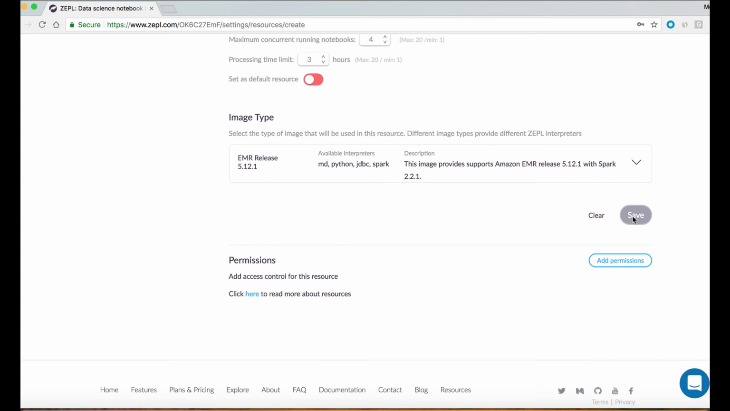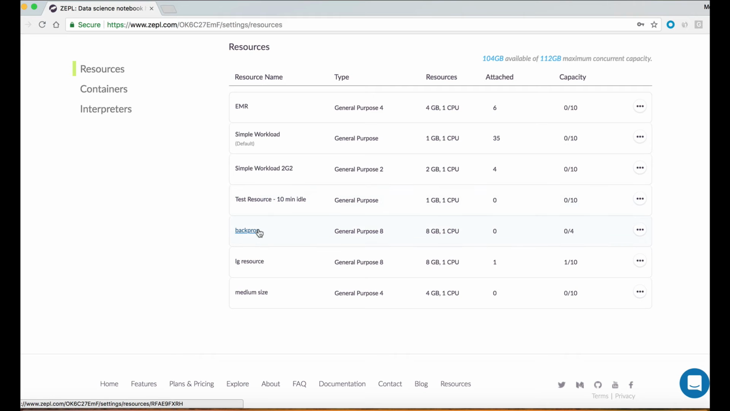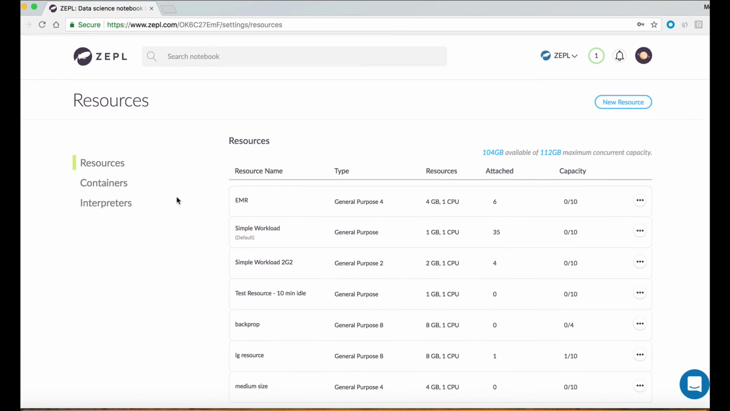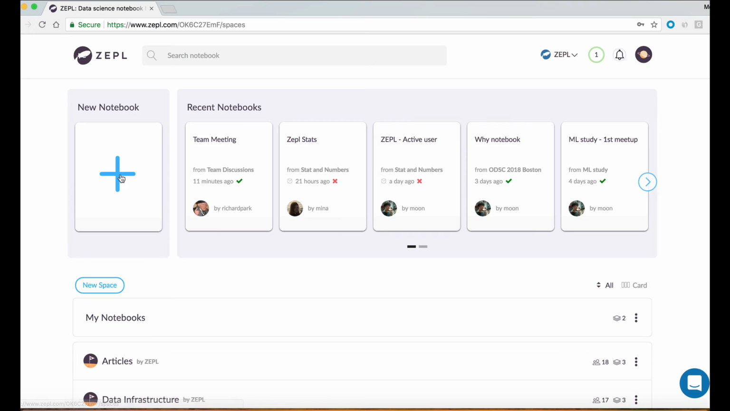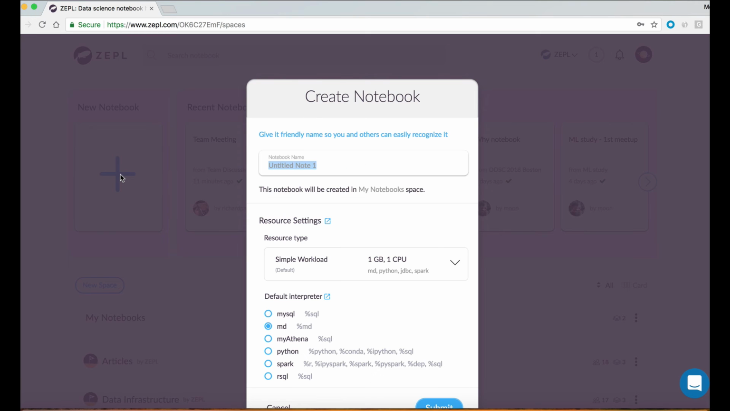Now I can click on Save to save the resource type, and I can see it on my list that says backprop. Going back to the Zepl webpage and creating a new notebook, now I can create a new notebook called backpropagation.